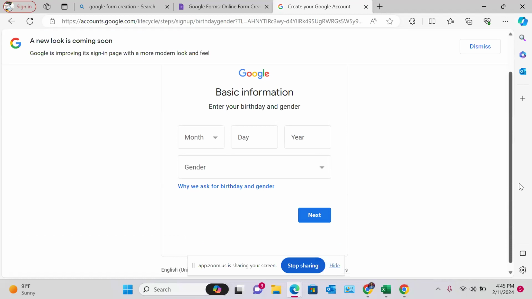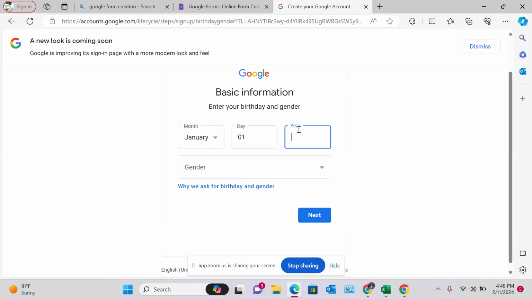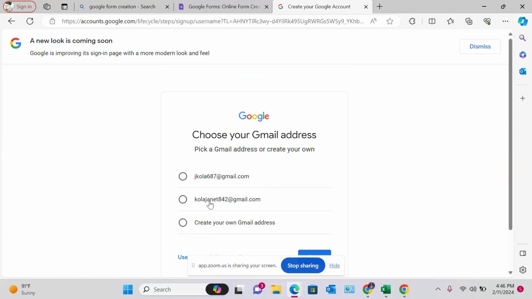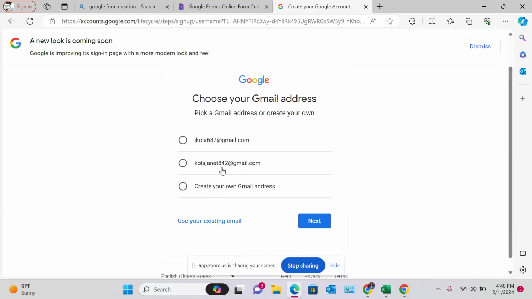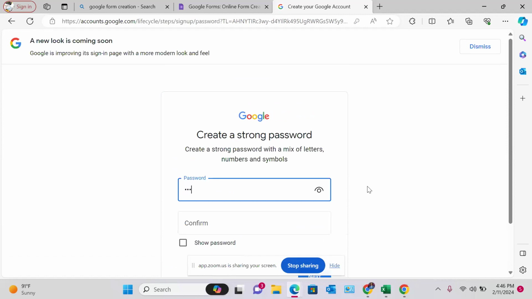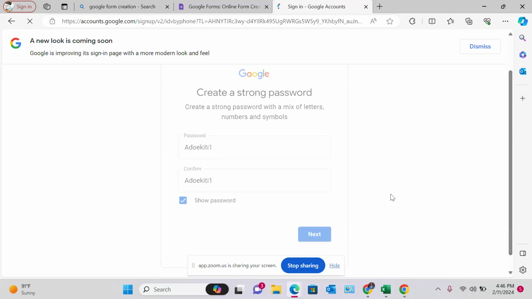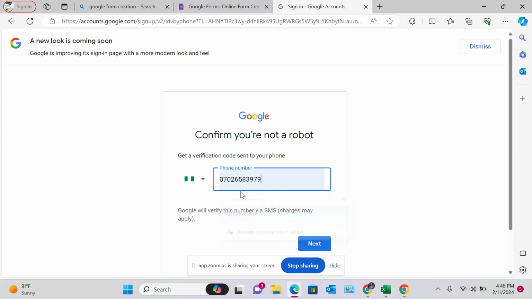Your name is more like your new email. So you get to know how to create an email now. After creating it, you get to add to it, like the password and the phone number. So this thing will be set to my own phone number like this.